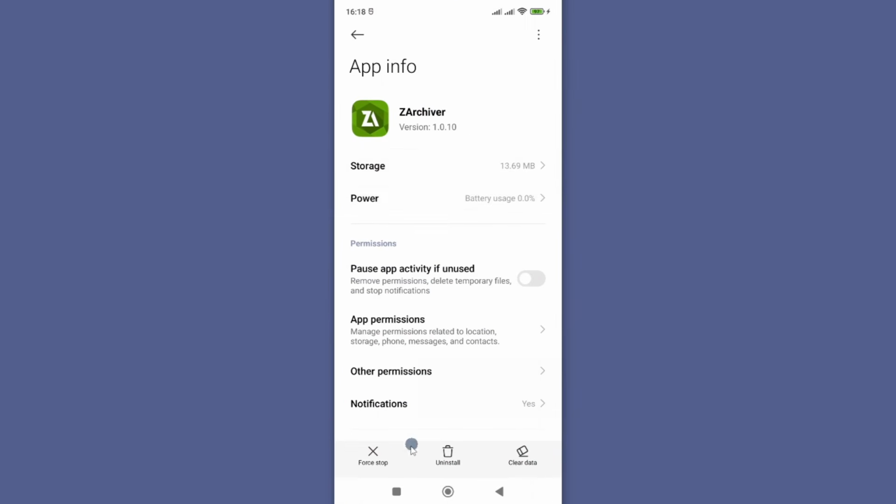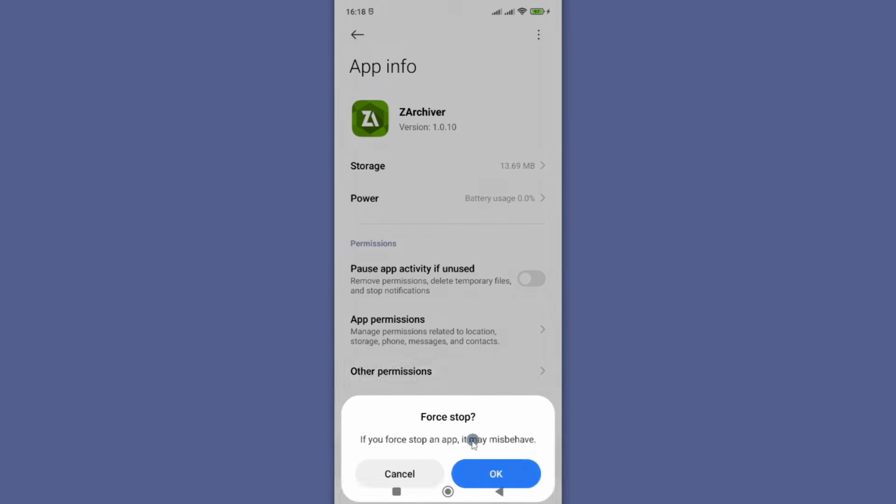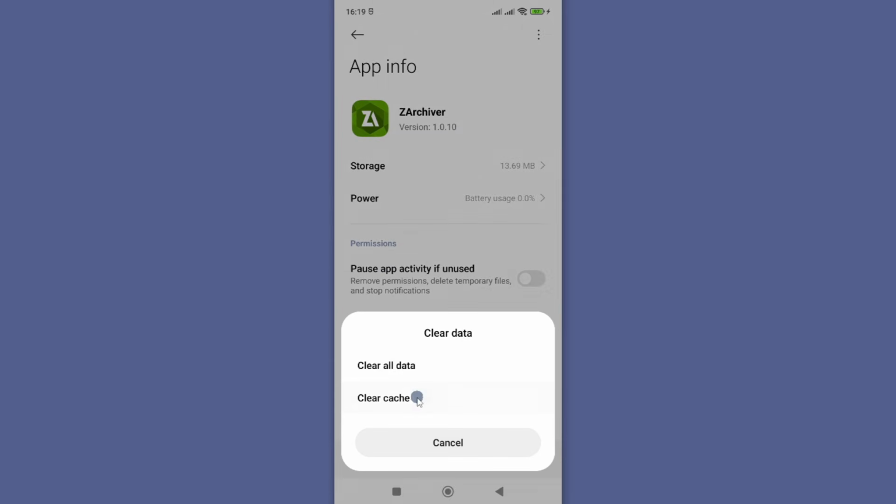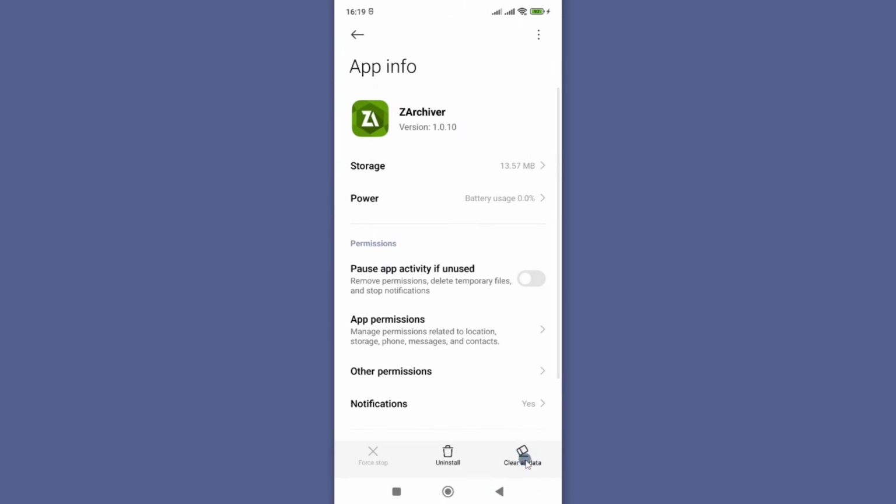Now from here, first go to force stop app and OK. Then go to clear data and clear cache, final OK. Finally, clear all data to clear any error that might be causing this issue.